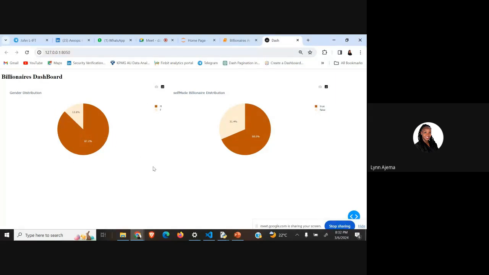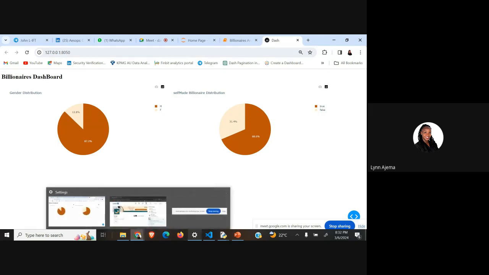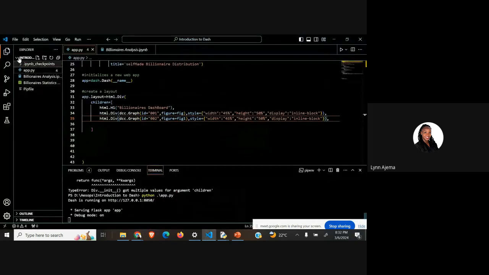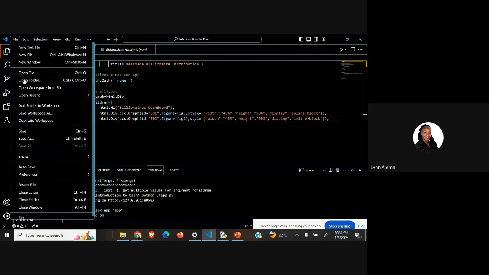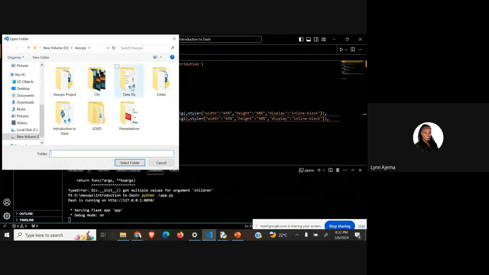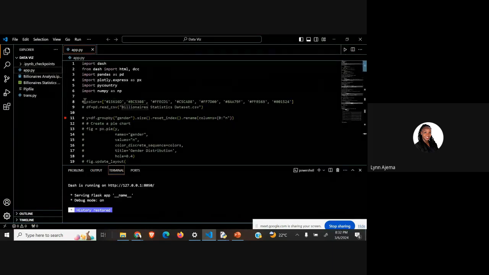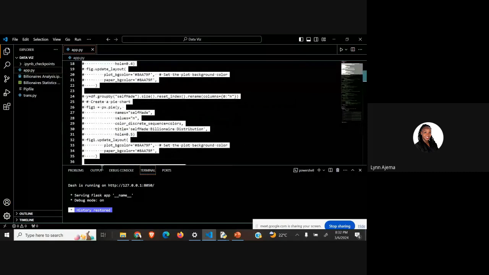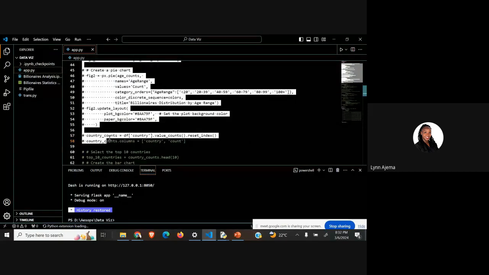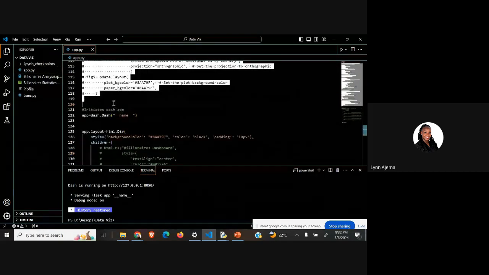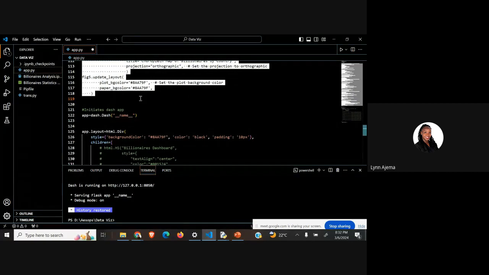So I've already shown you now how to go from an empty Dash app to a Dash app that now has some graphs. So let us go to the one I had already done. Yeah, this one I had already done. So let me just make this active. Okay.